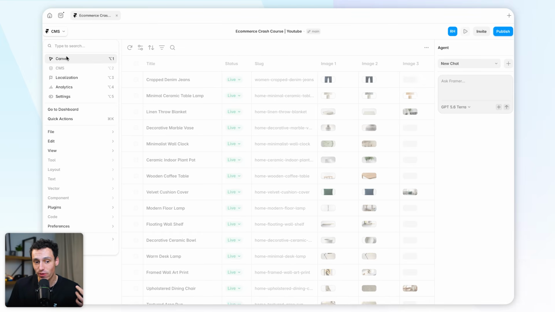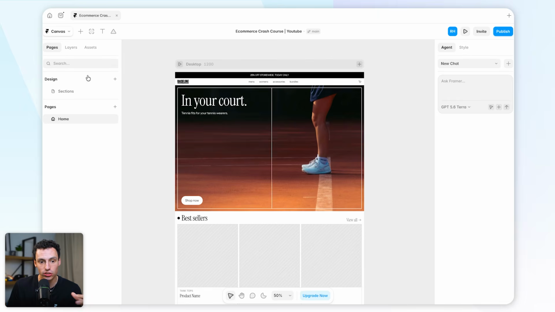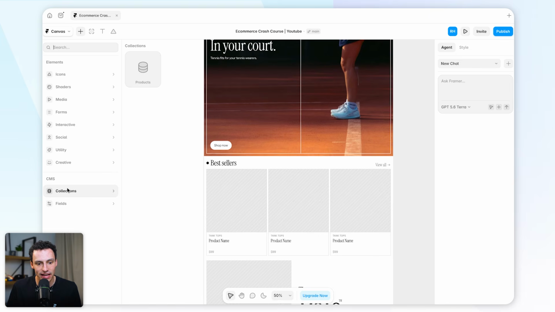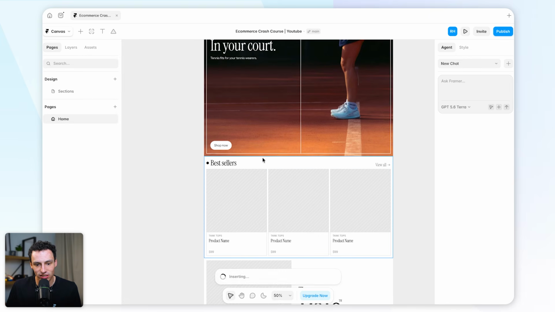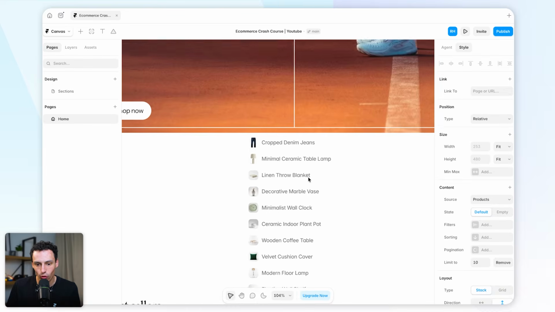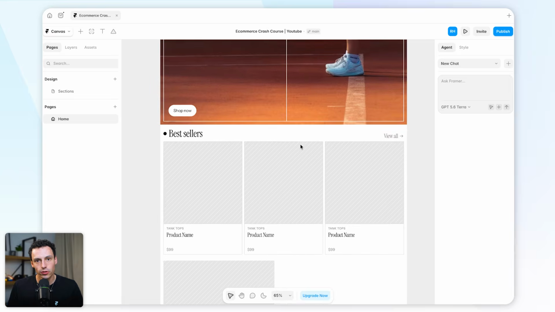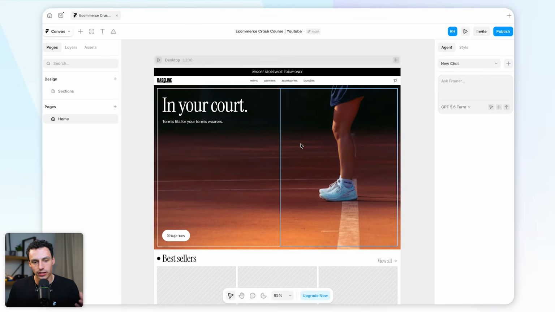And this is essentially how we can now display things on the canvas. Just like any other CMS in Framer, I could say drag in a collection list. And just like that, you can see we now have all the relevant content from my products in Shopify. So let's demonstrate this and the functionality alongside it by actually creating a product page.